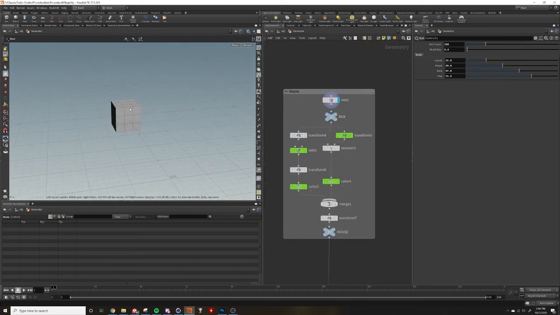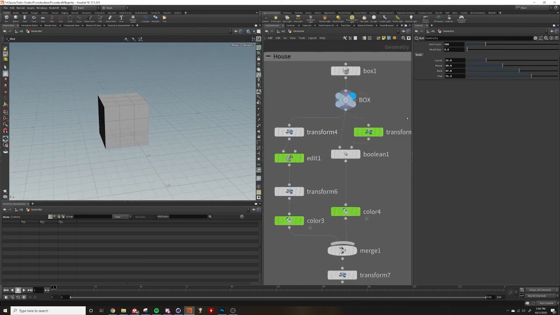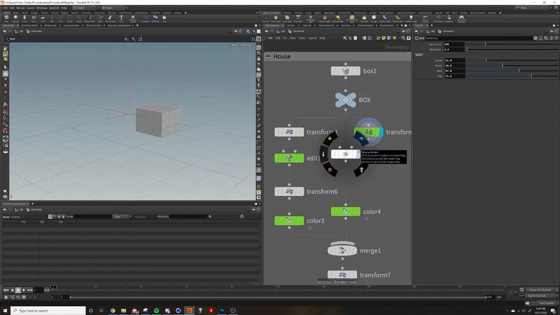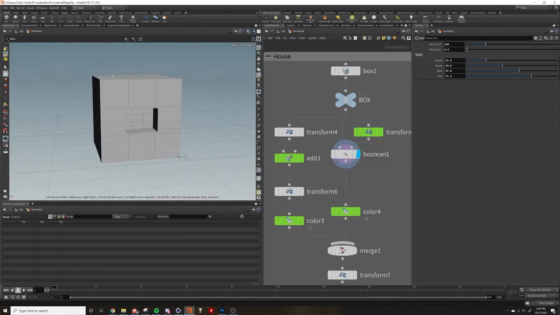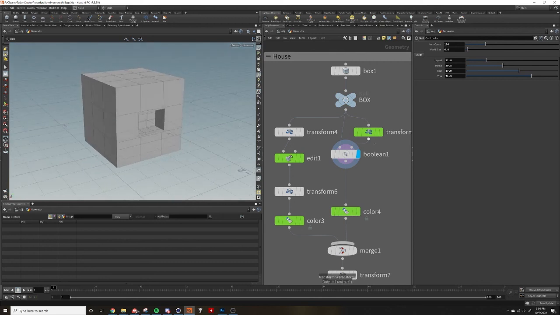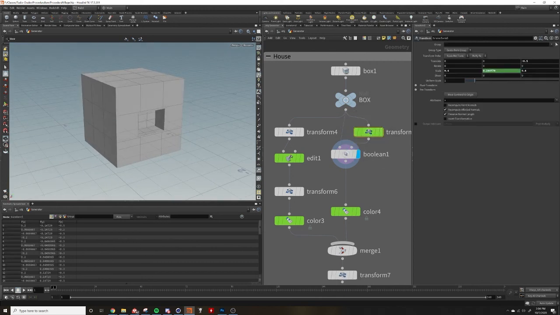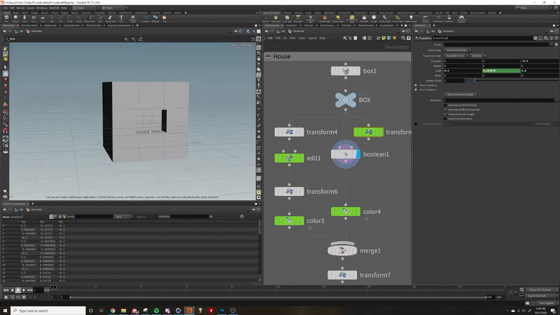I got a box, and I took that box and split it a few different ways here. First off, I came over here and I shrunk it down, and then I booleaned it out of the original house, and I randomized the scale vertically of this. So right now it's a window, but maybe it could be a door if this is bigger. So I get these random hole sizes in this building.